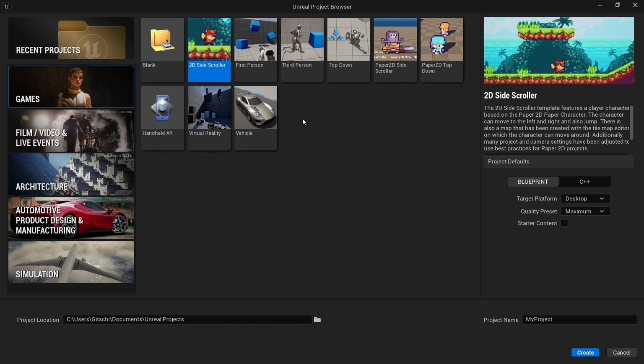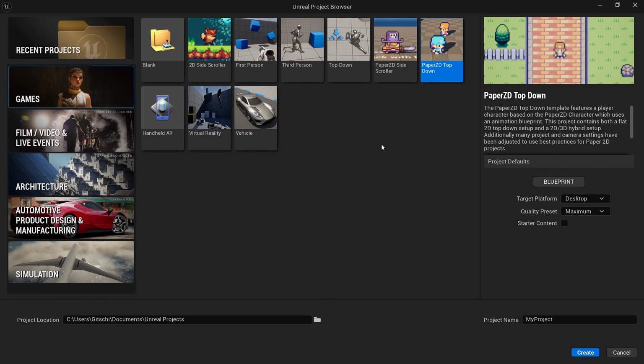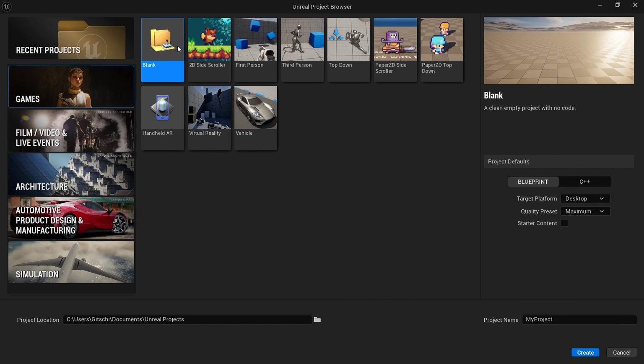This one is free for everybody and open source, and these are just for patrons. You can find a link in the description how to get them, but we're gonna start from blank here because I wanna show you everything step by step. So make sure to select blank. It's a blueprint project. You don't have to change these settings here. Just leave it as is, no starter content, and then give it a name. I'm just gonna call it hybrid top down and click on create.